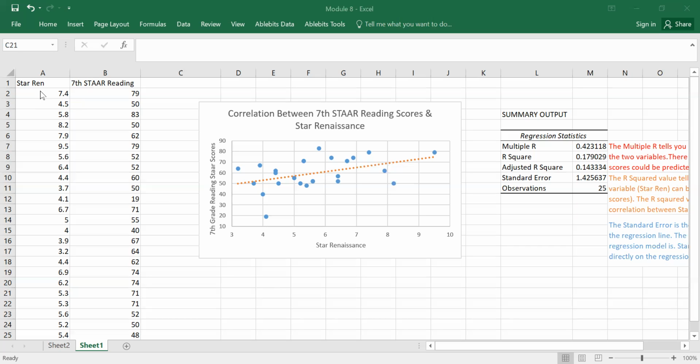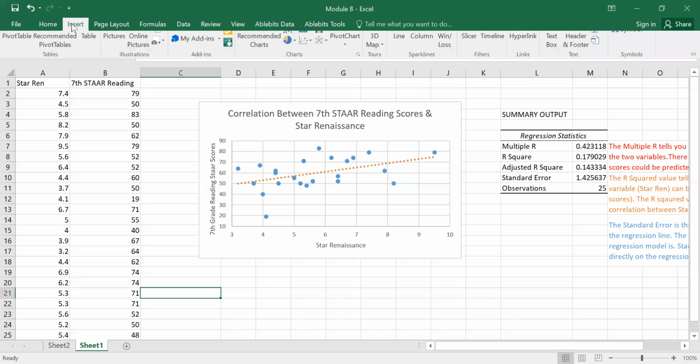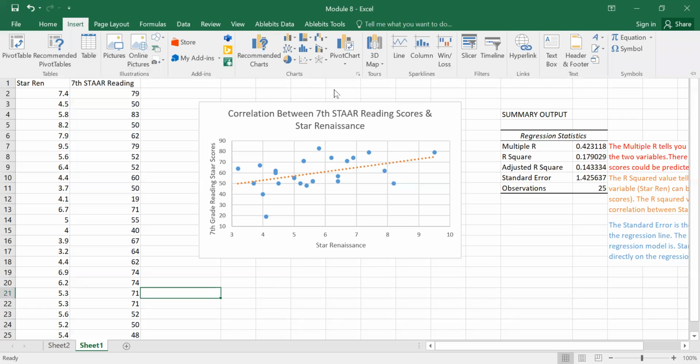We're trying to see if there's a correlation between the Star Renaissance and the Star Reading end of the year test. Those are the two variables that I chose. Then I went ahead and made a scatter plot. I plotted all this data, the Star Ren and the Star Reading. I went up here to insert, and then I created the scatter plot.